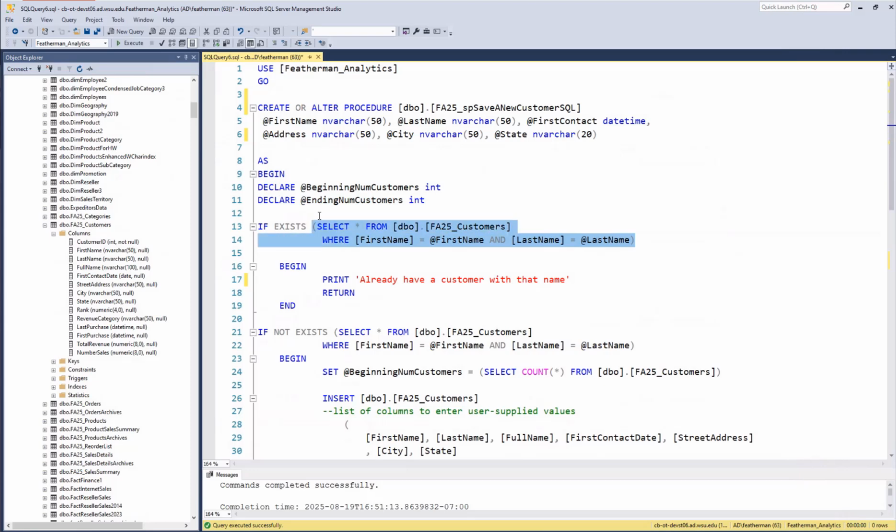So if the first name last name combination already exists in my customers table, then print a message, we already have that customer, and then return, which means stop. It's kind of different: there's no then and there's no end if. But if, test condition, begin, end, and all the code happens if this test condition is true. So if there's already somebody with this first and last name, give a message, and then return, which means stop.